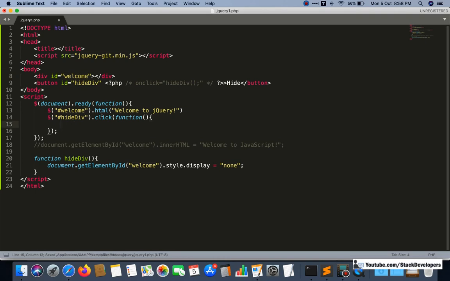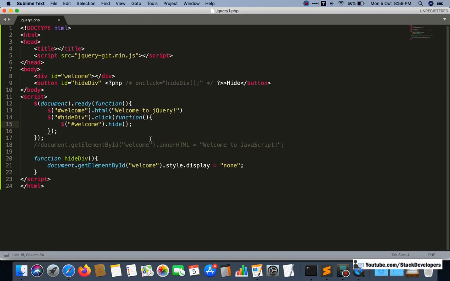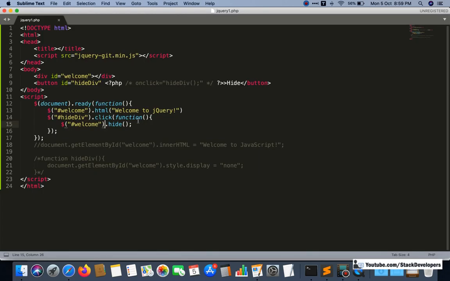Now I am going to take this welcome id, and now we have the predefined function of jQuery, that is hide. No need to write the code like this, only hide. Now we will refresh and I will click on hide, and it is going away. This time it is not going with the JavaScript function, it is going with the click function that we have added in jQuery. You can click on hide and it is hiding away. It is happening with this built-in hide function of jQuery.